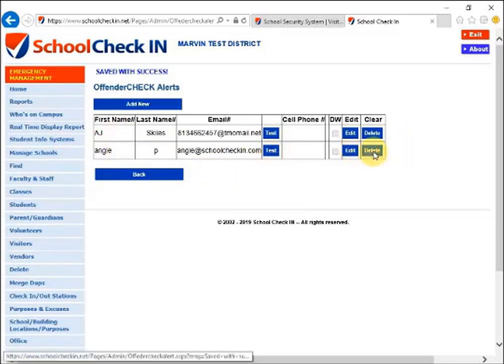So every time a person comes in and they get an error 55, these people on the list will get alerted via email. The email will contain a link where they can see the match and verify if the person who checked in is a possible sexual offender or not.